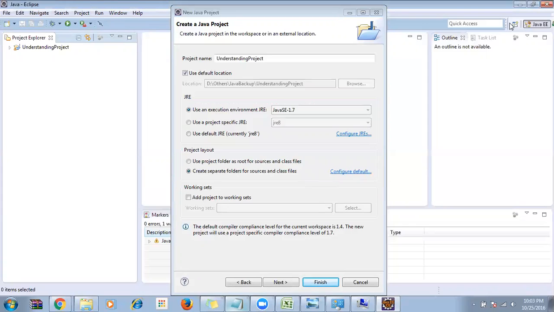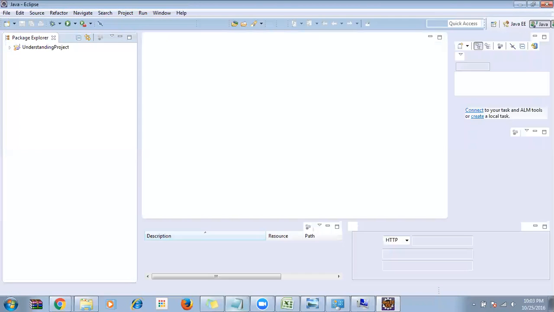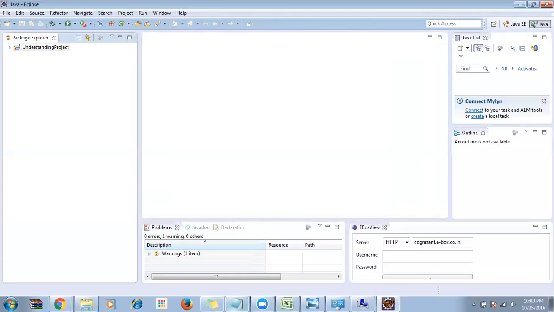Once we click on that, it will create one more section called Java. We'll be getting an error at the beginning stage. It's like a validation message. It's not a problem. You can accept that. So I got this understanding project. We created the project.